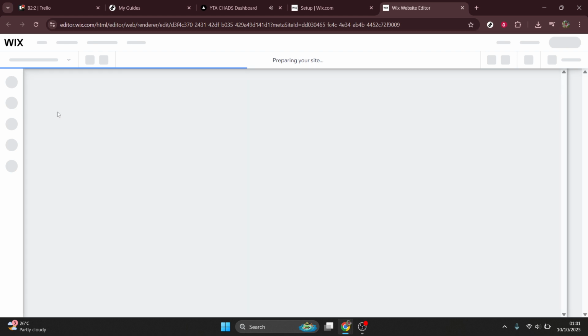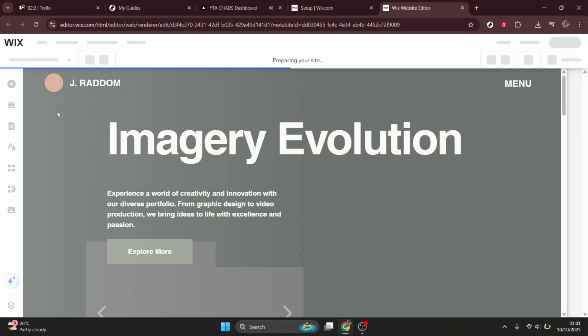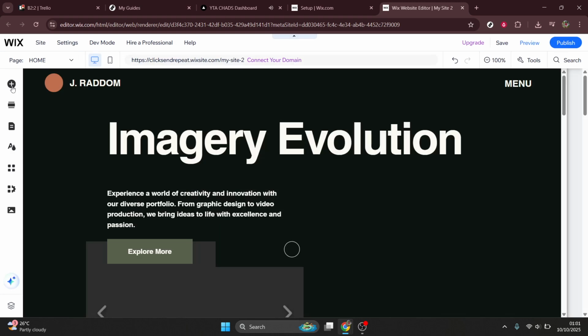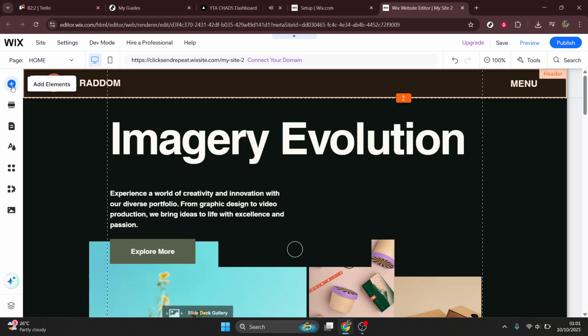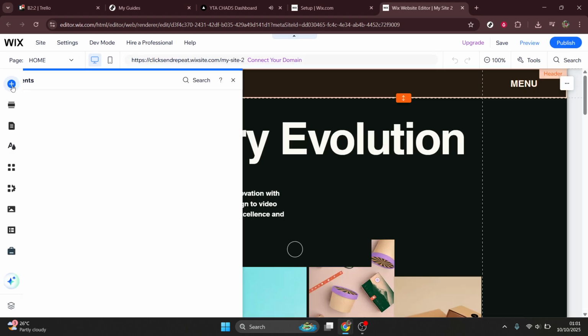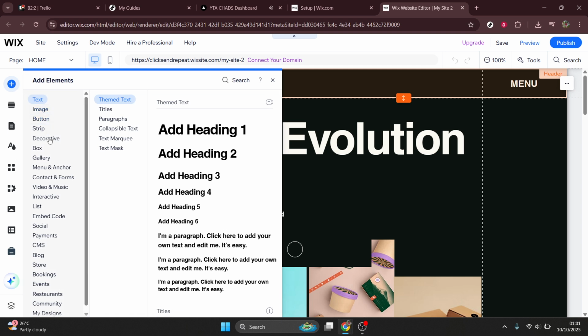With the Wix editor open, shift your focus to the left-hand toolbar and click the Add button, represented by the plus sign. This is where you can add various elements to your site. From the options presented, navigate to Menu and then look for Side Menu or Vertical Menu, depending on the Wix version you're using. Now simply drag the side menu feature onto your page. Position it along the left or right side of your website layout, whichever aligns with your design preference.